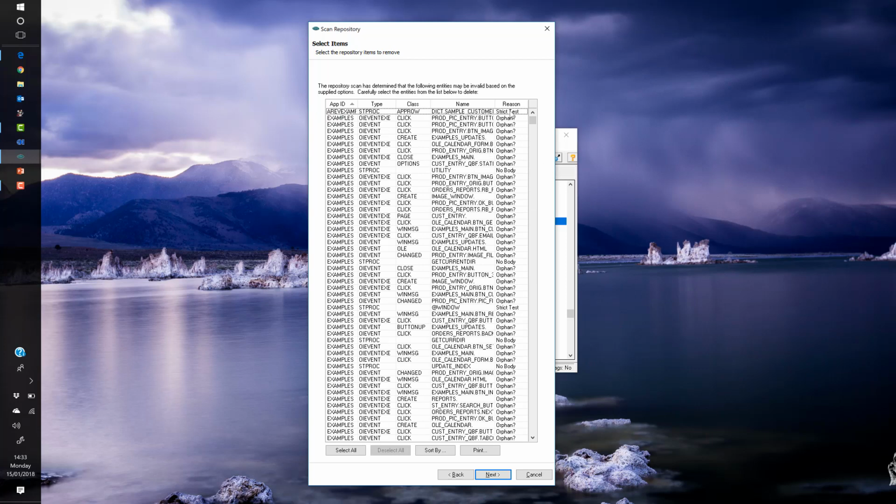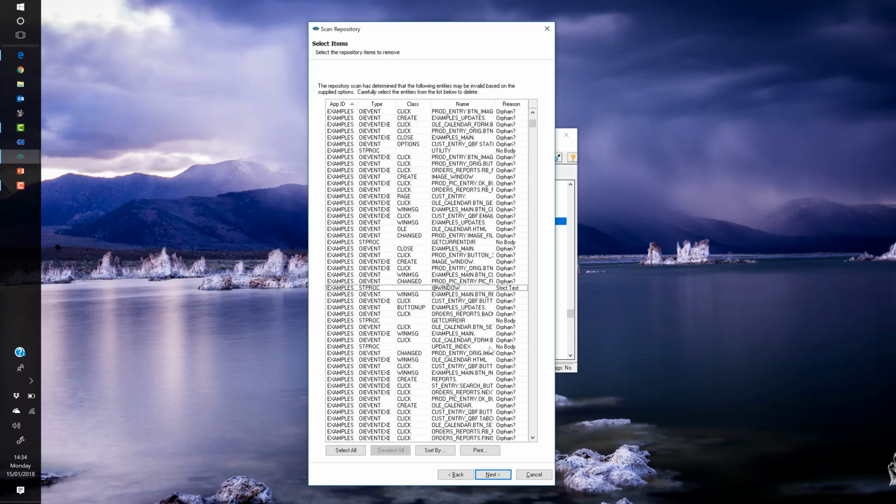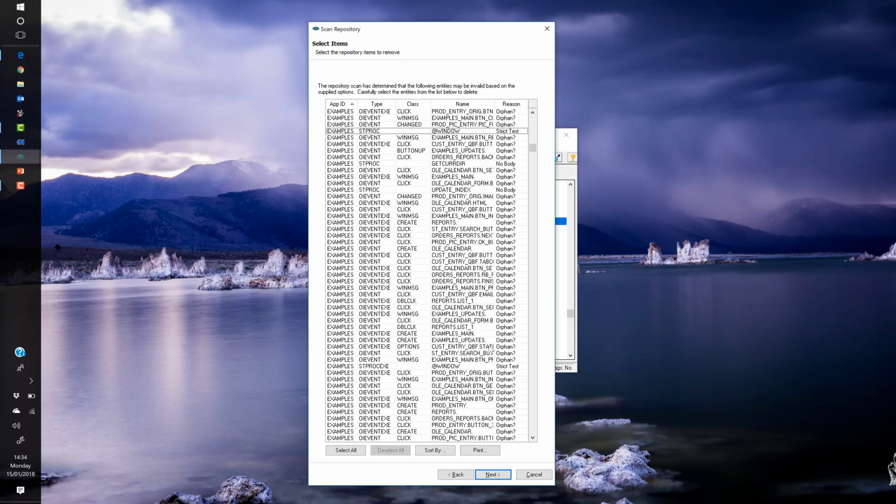What we need to do is look at the reason column on the right hand side, and we're looking for anything that is orphaned. If it's "orphan?" like this one, that's absolutely fine, we can leave it alone. If it's "no body", we can leave it alone. If it's "strict test", we can leave it alone. The only things we're interested in are plain, straight "orphan".